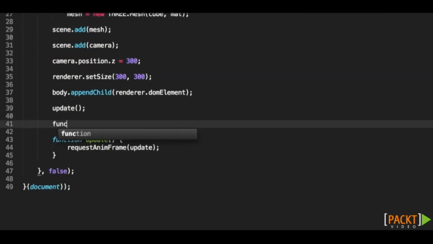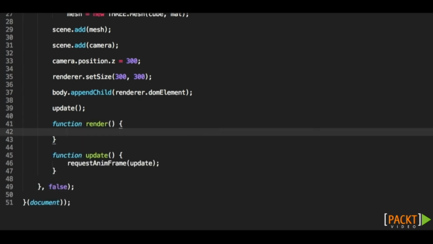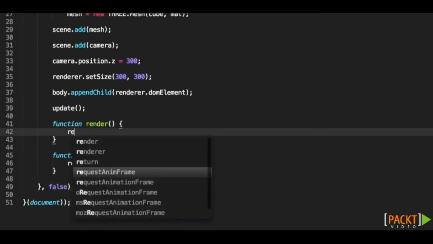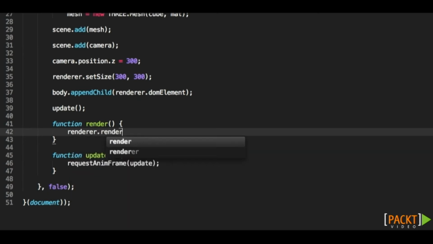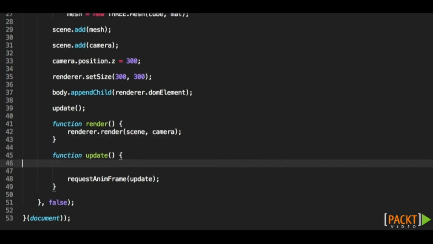Now we're going to be making a new function called render, and inside render we're going to be calling the renderer.render method, and we're going to be specifying the scene and the camera that we want to use. And finally, in the update, we are going to be calling render. The result is that blue cube. So in the next video, we're going to be learning how to animate geometries.